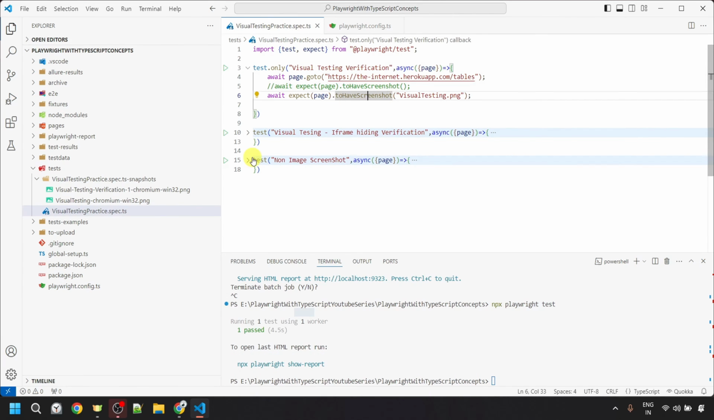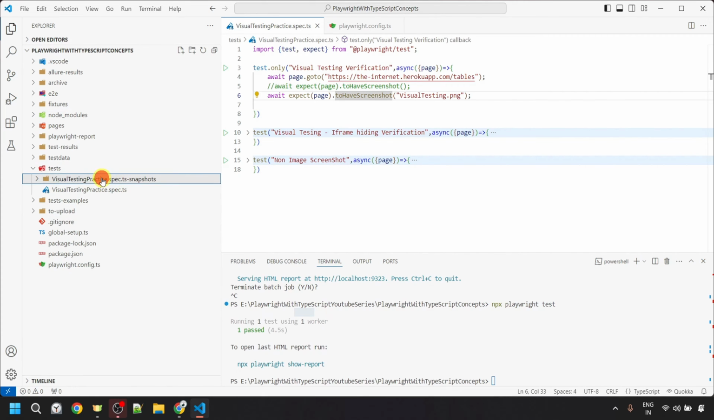So that's why it keeps a different screenshot for each browser as well as for each platform. And for now, our screenshot is getting generated directly inside this visual testing practice.spec.ts-snapshots folder. But let's say you want to provide some child folder inside this folder. So that also you can do. And for that, you will have to pass those folder structures inside the toHaveScreenshot method.